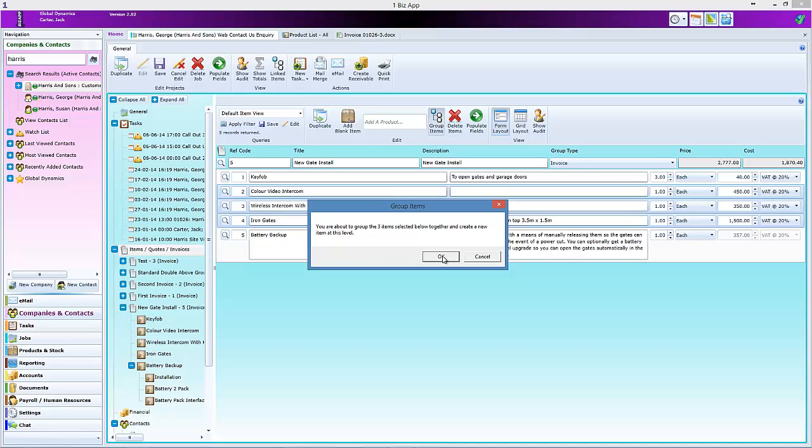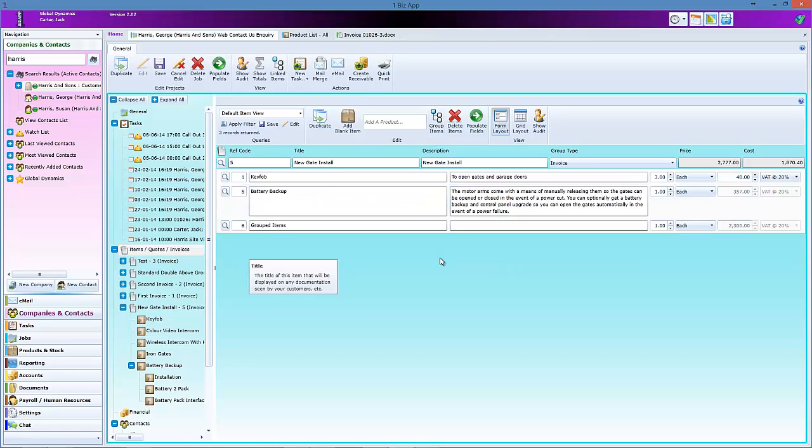You are informed of what you're about to do. A new top-level item is created called Grouped Items. This name should be changed for the quote or invoice. You can see that the grouped item has the 3 items under it. These will now not be shown on the invoice or quote. Just the top level will be displayed.